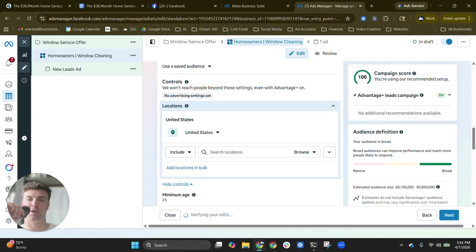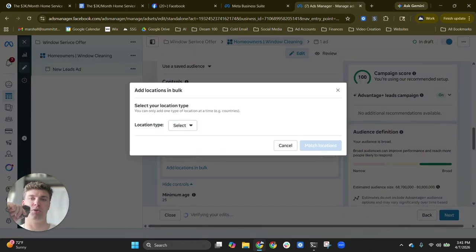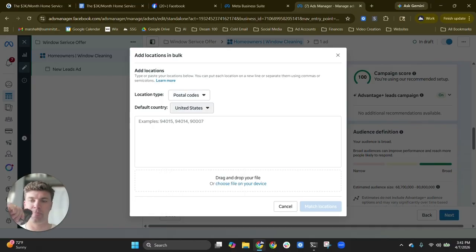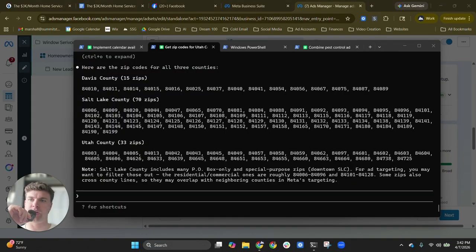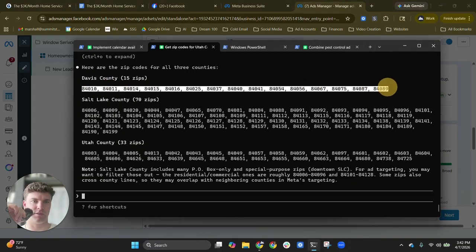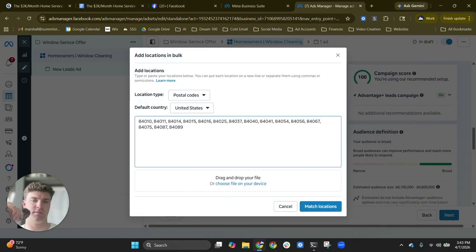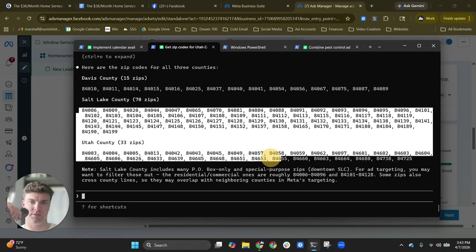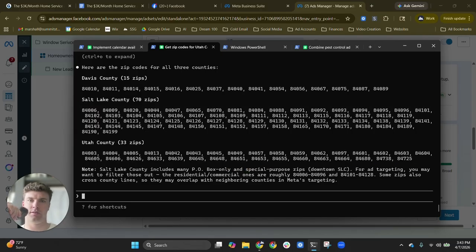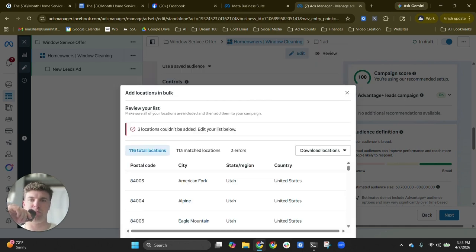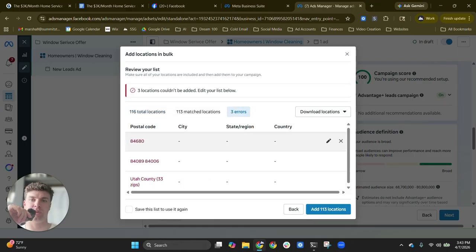And for now, the locations, what you want to do is you want to add locations in bulk. So let's just take an example really fast. I will use my Claude to give me a bunch of zip codes in Utah that I can use. Okay, great. Here are the zip codes, and what I'm going to do is I'm just going to copy them, and then I'm going to paste them in here. And then I'll just copy it like this. It'll be easier. And then I'm going to put that down, and then I'm going to paste those. And then I'm going to click match locations, and it'll automatically match locations.